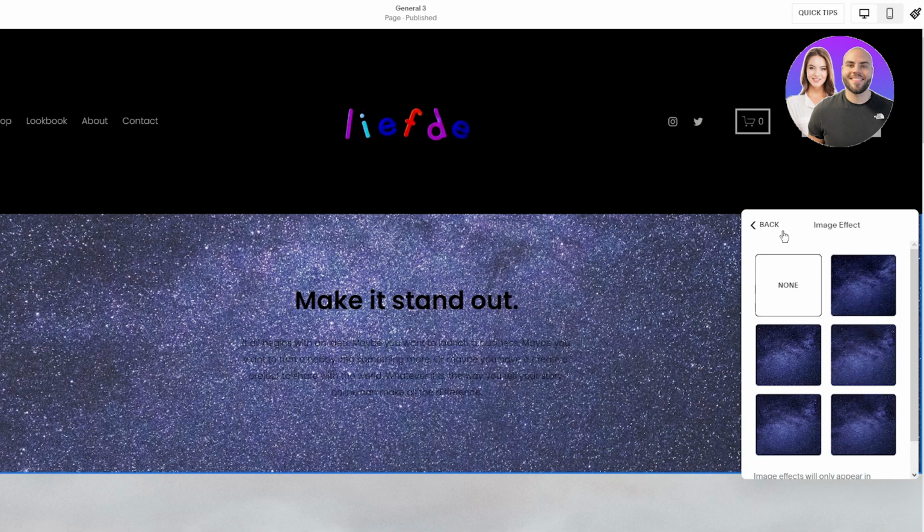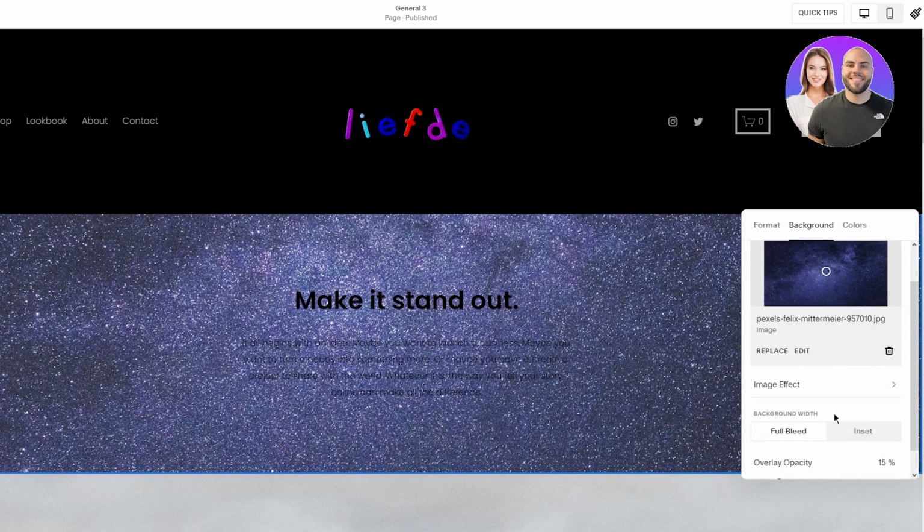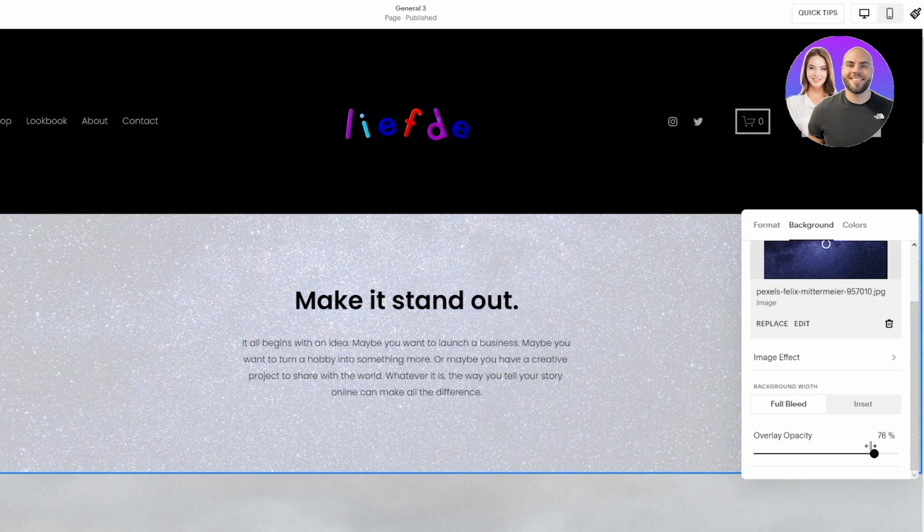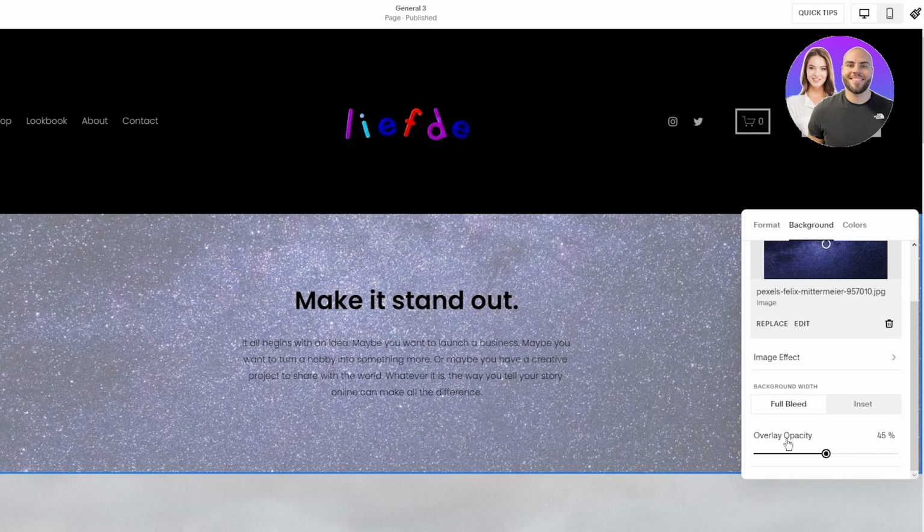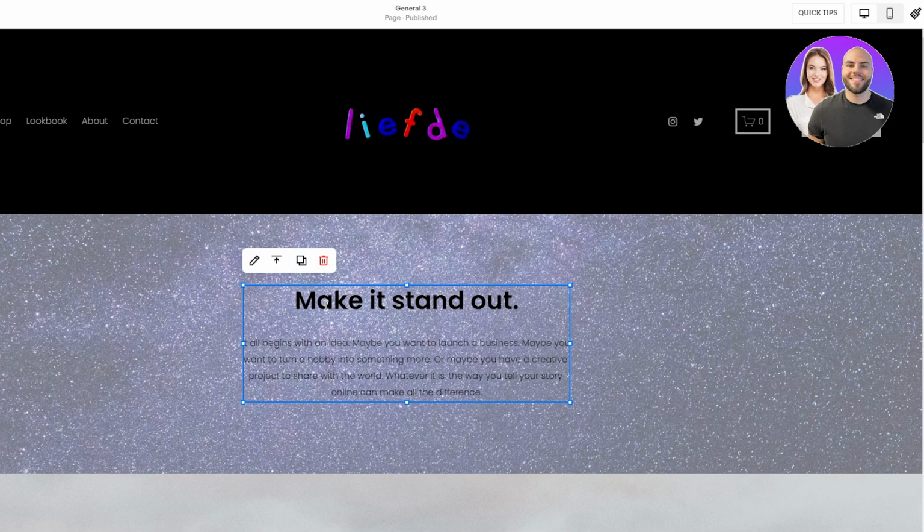You can also mess around with the image effects. You can change it from liquid to some other size if you want to. You also have your overlay opacity. You can make it less opaque if you want to. And then you obviously have your text.